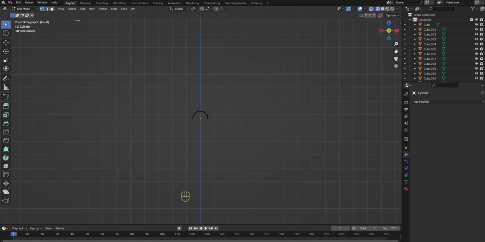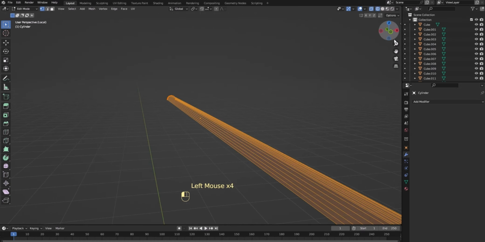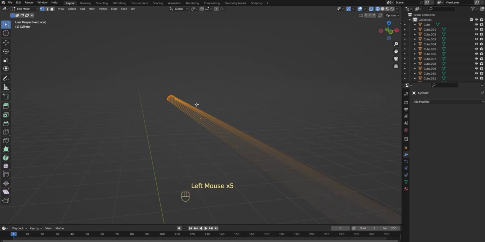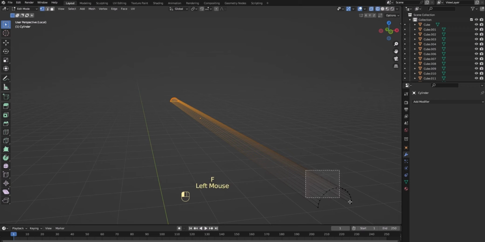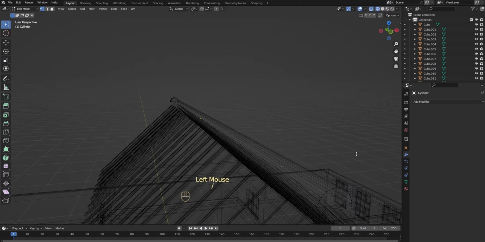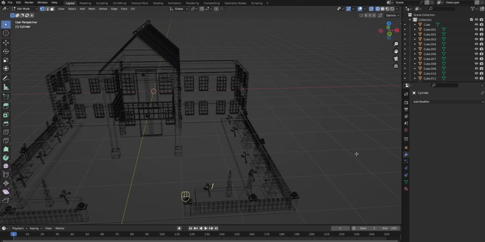Alright, after that, be in the face selection mode. No, before that, select the vertex, and press F to fill. Select this side and F to fill. Alright, so now let's see what we have got.